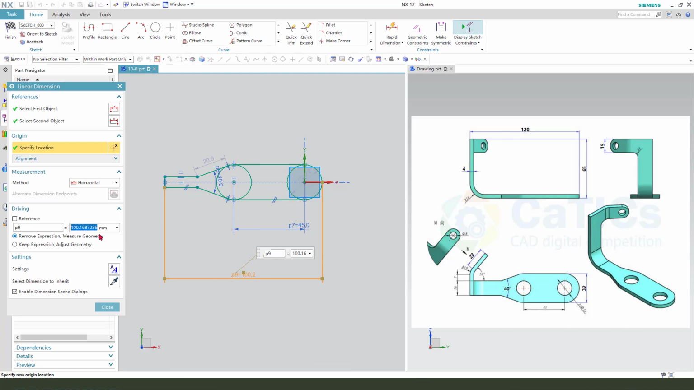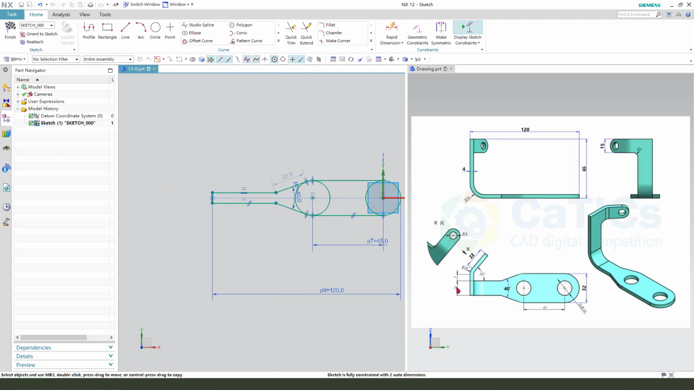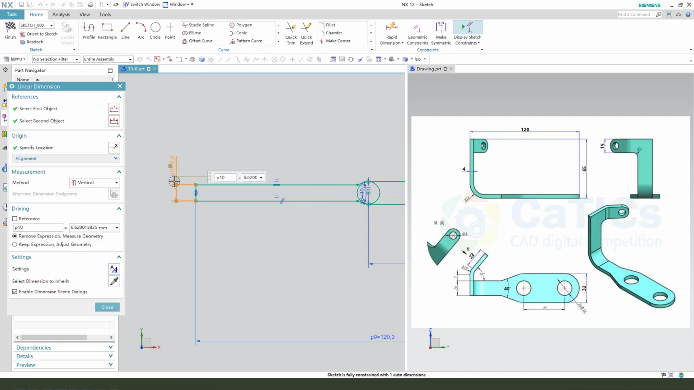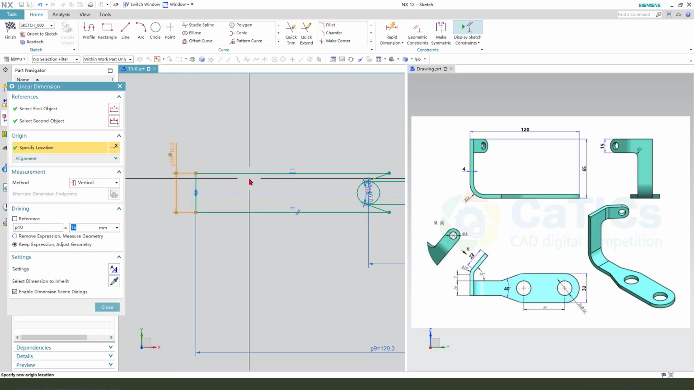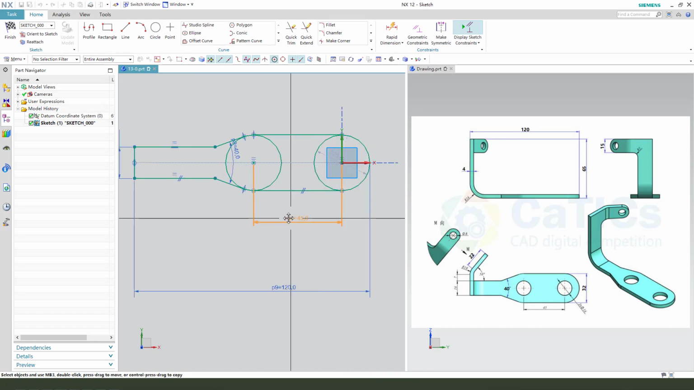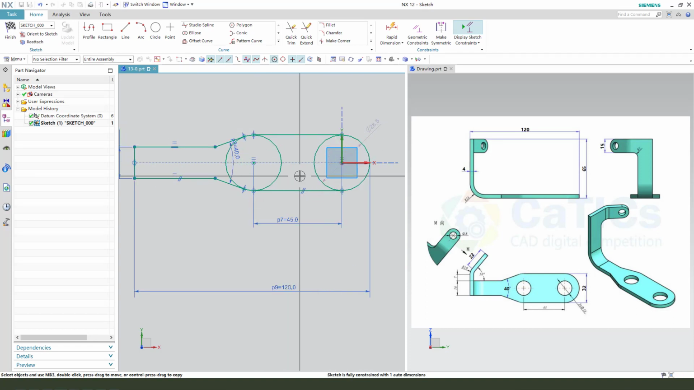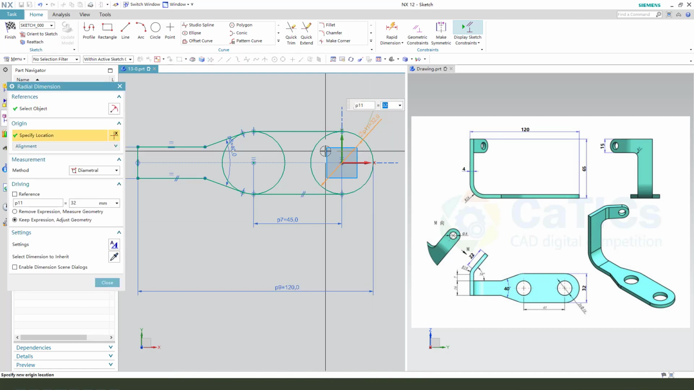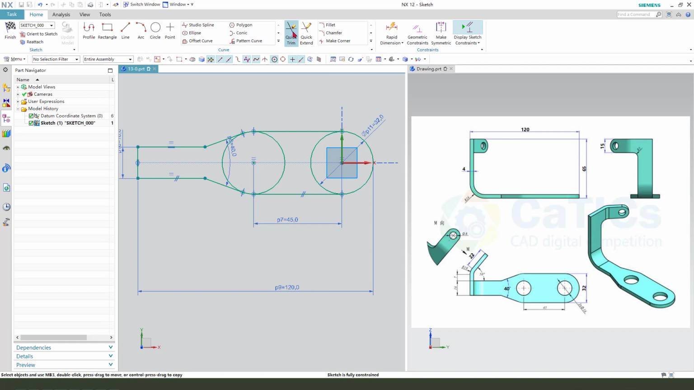This dimension 120, 16. And this diameter is 32. Trim the sketch.